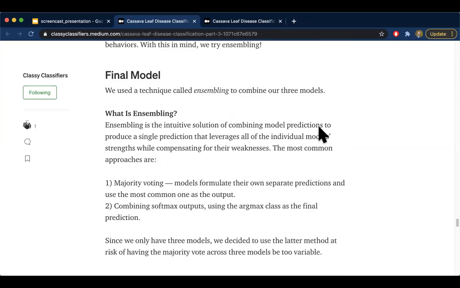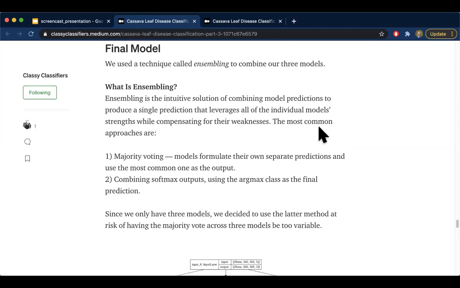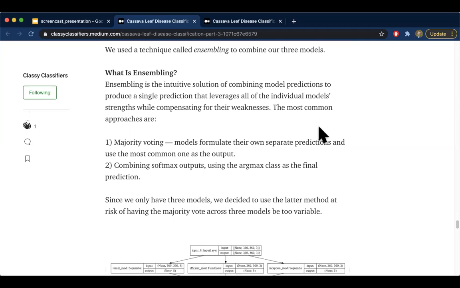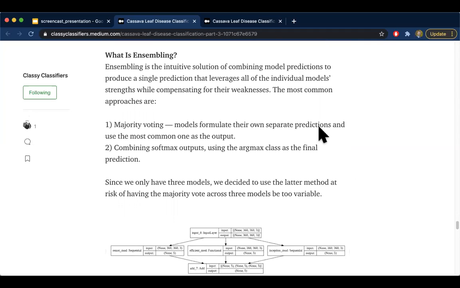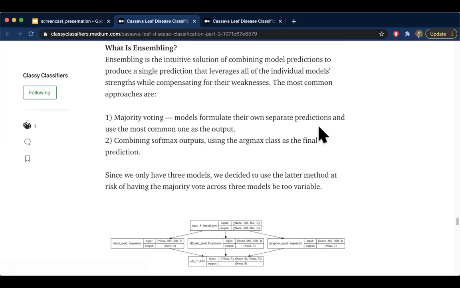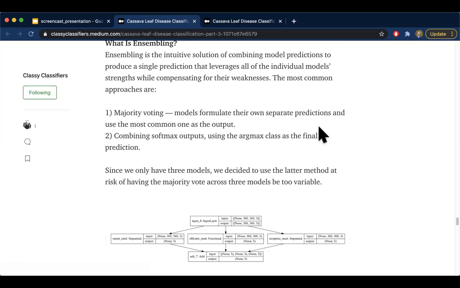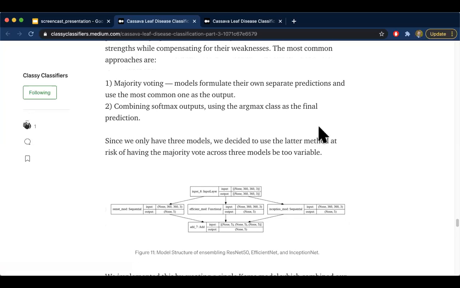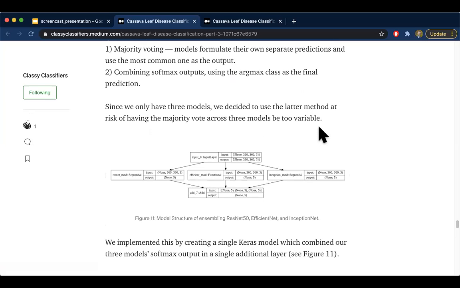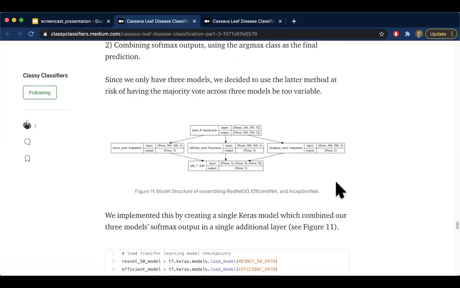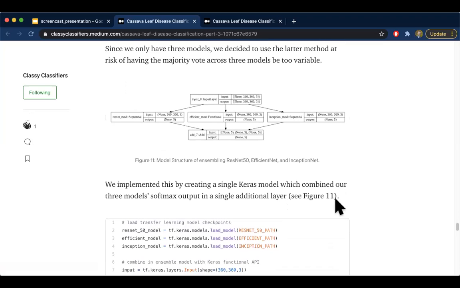All right, Chris again. Ensembling is simply the process of combining multiple models' predictions in a way that utilizes all of their different strengths. There are many different ways of implementing this kind of strategy, the two most common of which being majority voting across your group of models and combining softmax outputs in a way that effectively averages their predicted class probabilities. We decided to use the second approach here because we thought that it made more sense given that we would only be able to take the majority vote over 3 models.